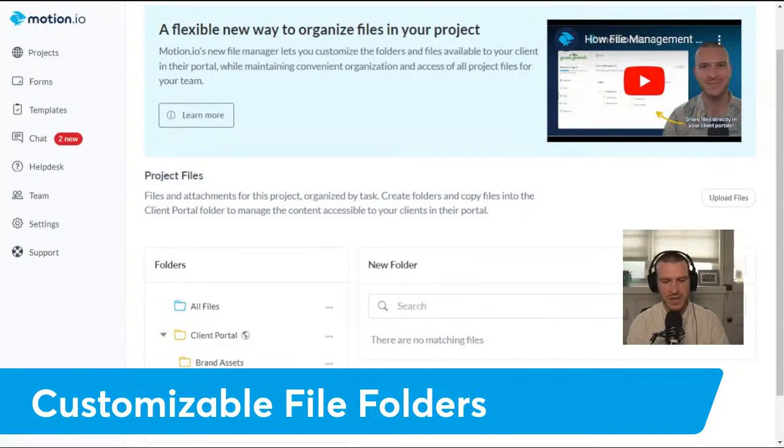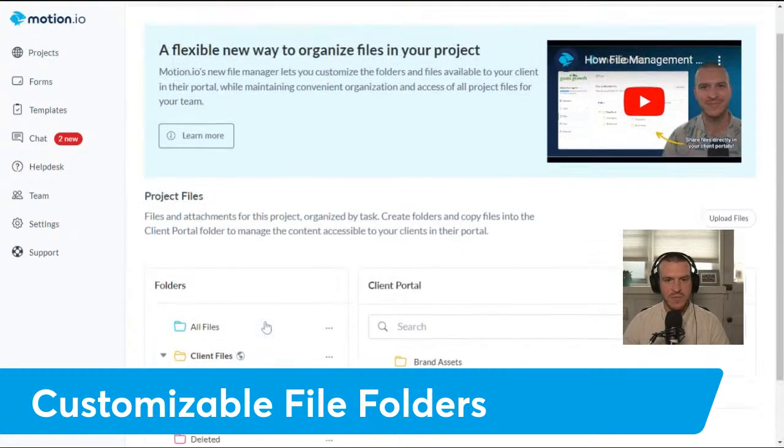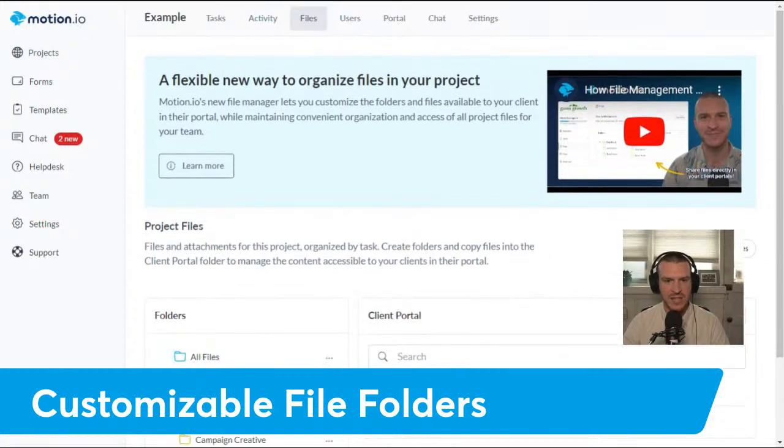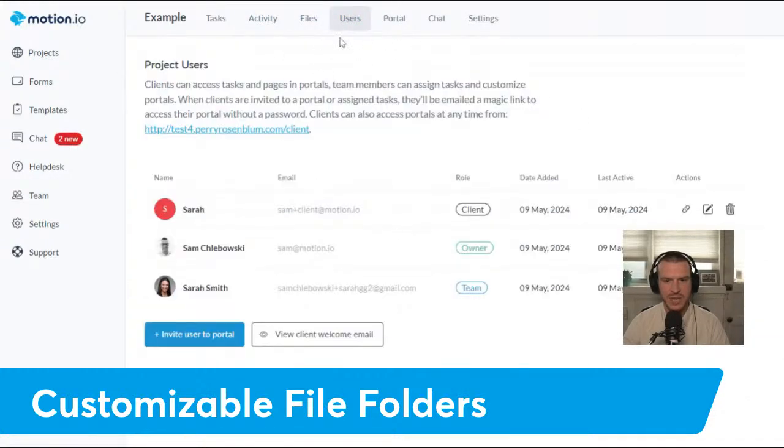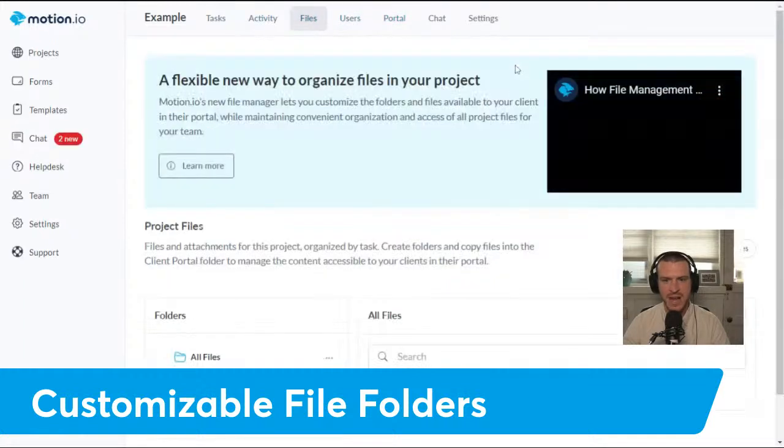I'll call this campaign creative. If I wanted to, I could also even rename the primary folder. I could change this to client files, for example. So with this, what I can do from here is invite myself to this project. Or actually, I'll go back to the Files tab here.